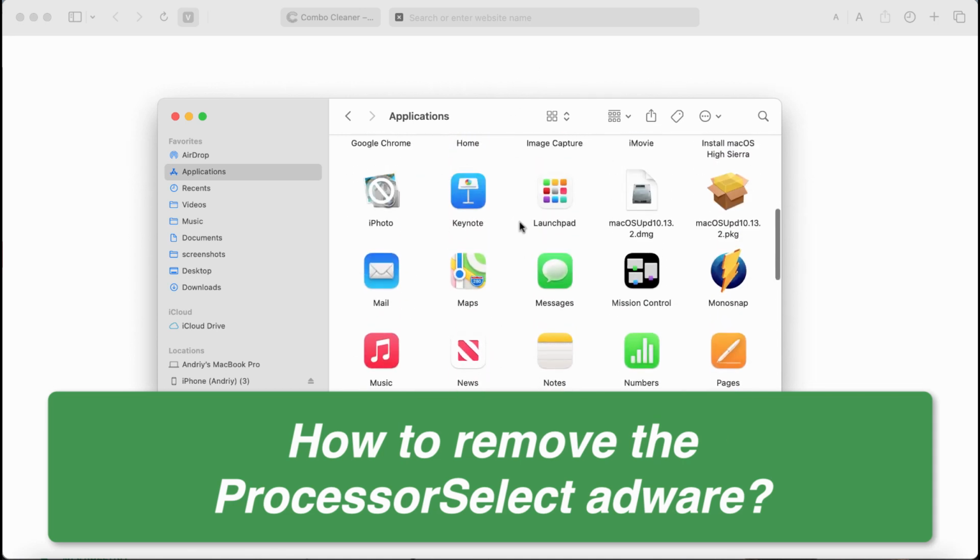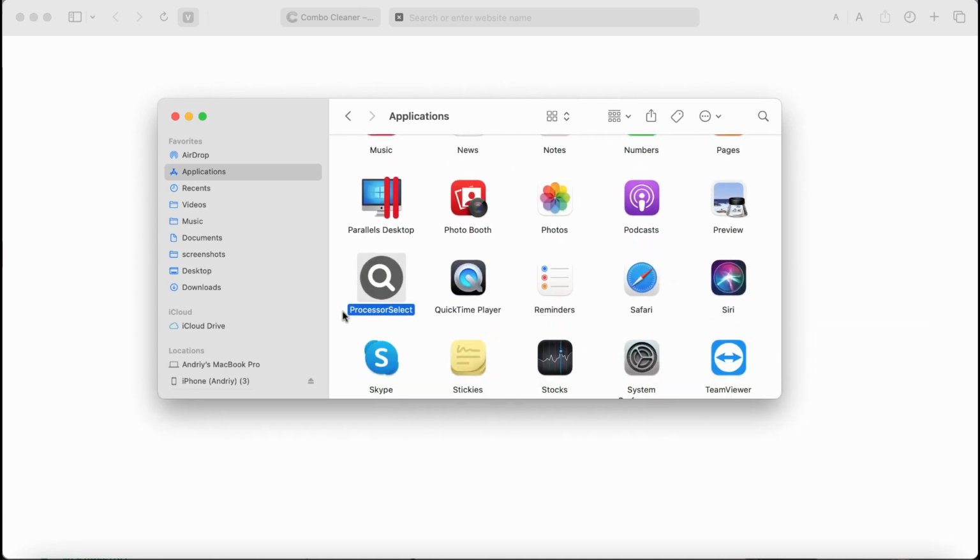ProcessorSelect adware, once installed, may periodically display its really junk and intrusive ads. These ads are obviously annoying and they actually prevent you from concentrating on things that are really important. Also, this ProcessorSelect adware may periodically cause unwanted browser redirections to random and junk websites.